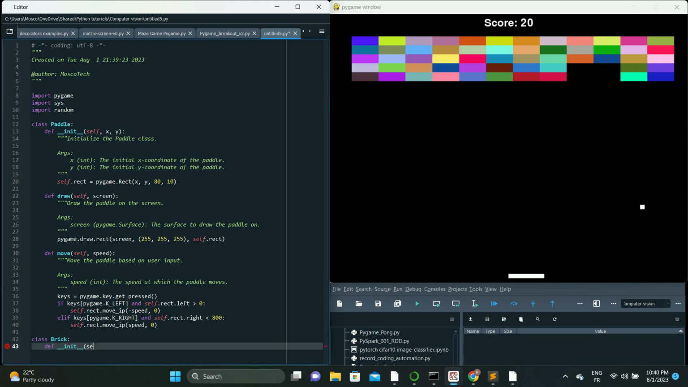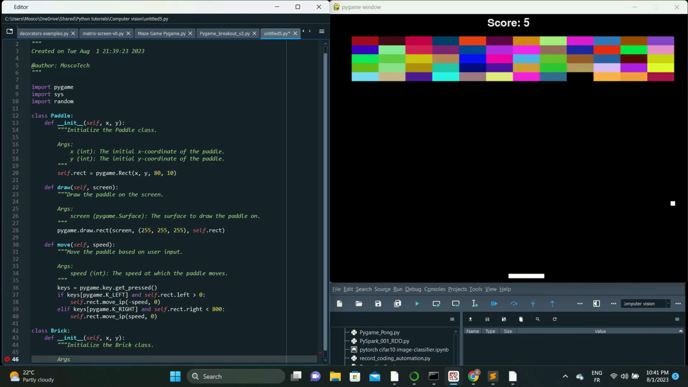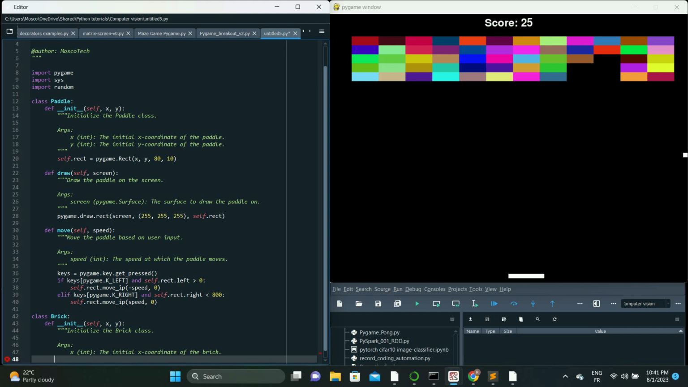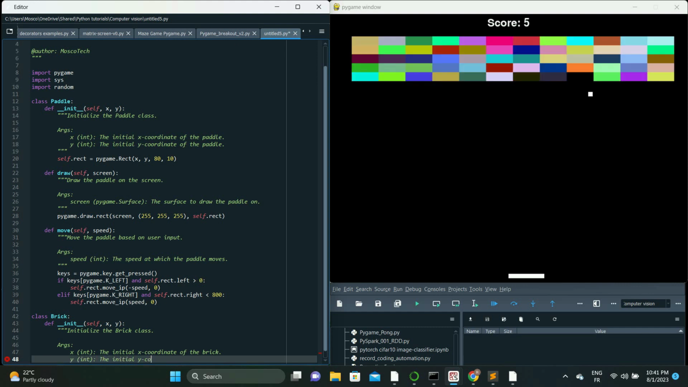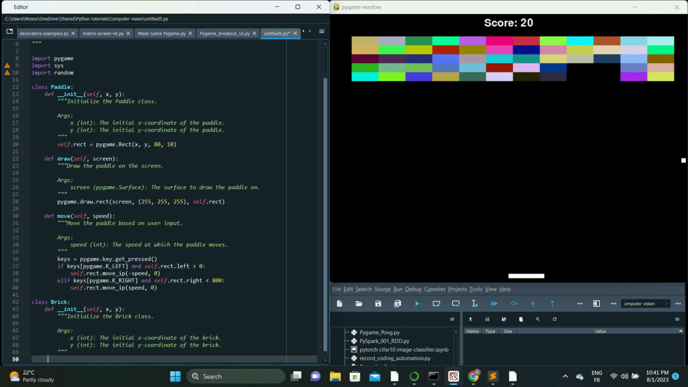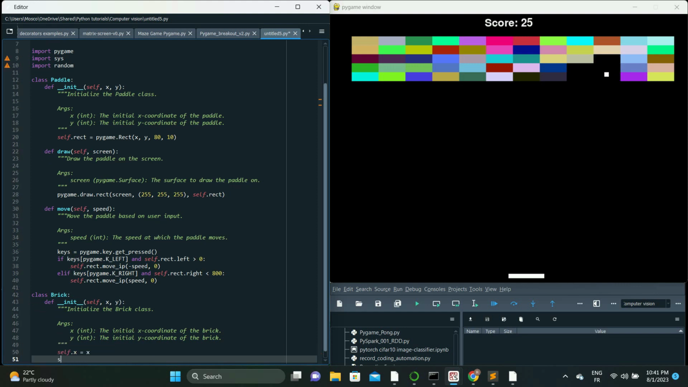Now, let's explore the brick class. The brick class represents the bricks that the ball must break to score points in the game. We start by defining the brick class, which handles the behavior of individual bricks in the game. The init method serves as the constructor for the brick class. It initializes the brick's position and size on the screen, as well as randomly assigns a color to each brick.